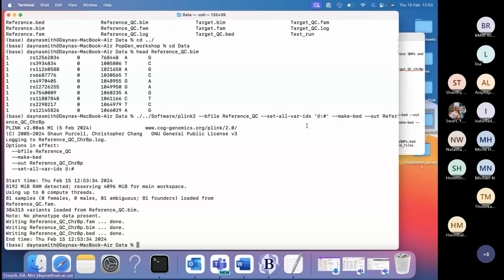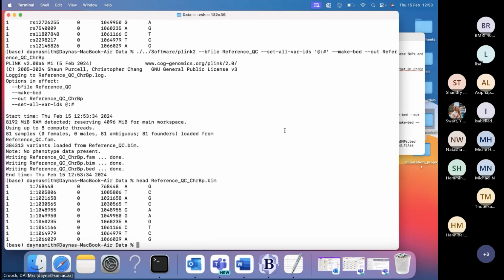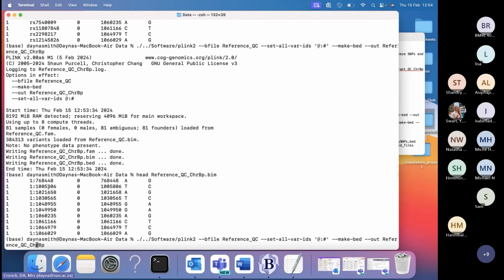Run that. Now if we have a look at what the BIM file looks like, can you see the difference? The second column, instead of having RSIDs, now has chromosome base pair. All good so far? This is just a bit of a technical step, really to get the format right. So we've done that for the reference file. We just need to do that for the target file.